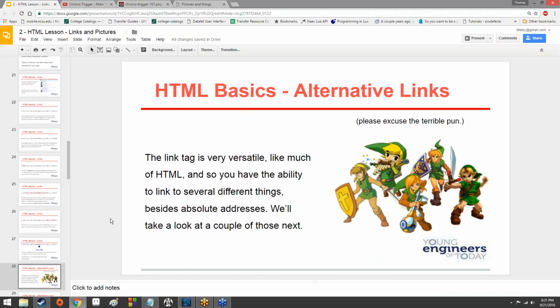Now, there are alternative versions of links. I'm sorry for the pun. But the link tag is very versatile, and you have the ability to link a few different things besides absolute addresses. So we can take a look at what those other things are. Because, you know, alternative links.